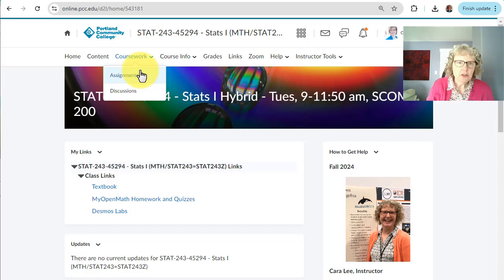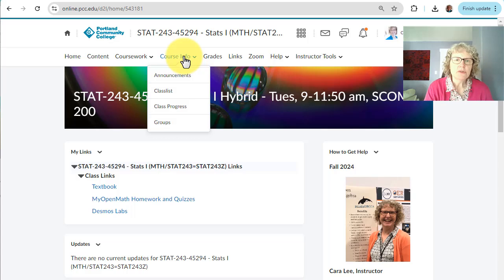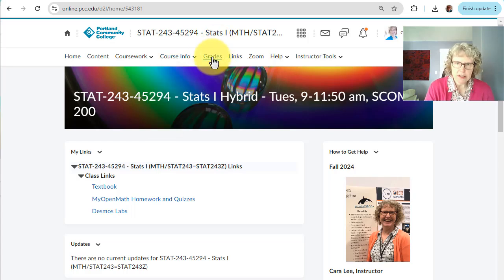So this is not all of our coursework, but this is some of our coursework, probably between content and that. Course info has announcements, class lists, class progress, and groups. Grades will show you your grade in the course at any time, all your grades and combined. Links has our external links for the class, which are also listed right here. So whichever you find easier.